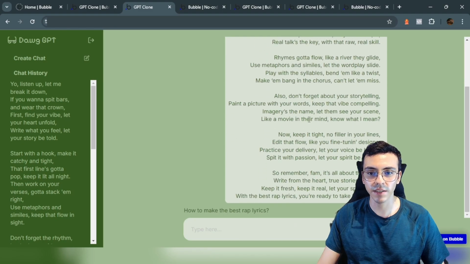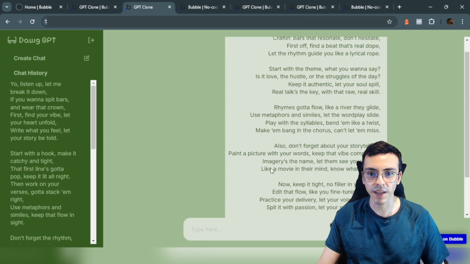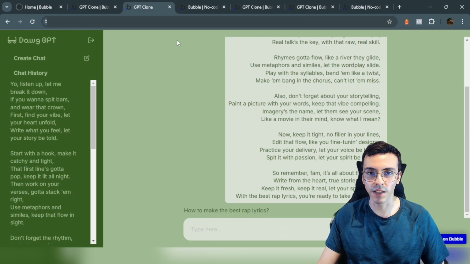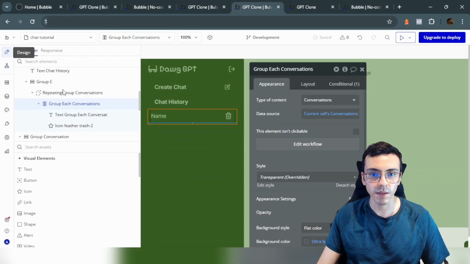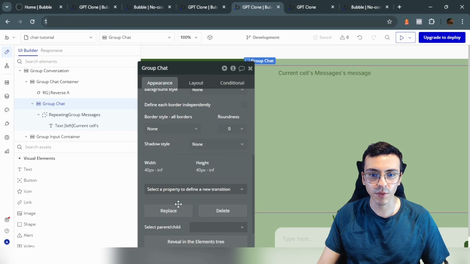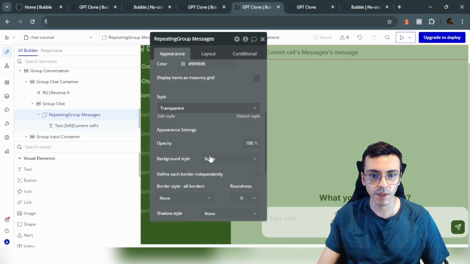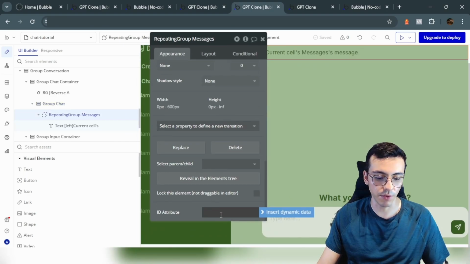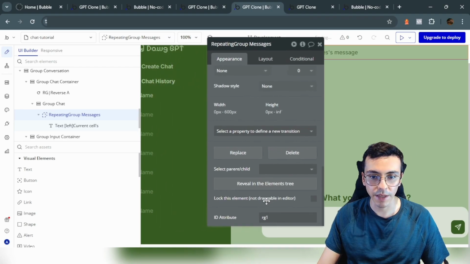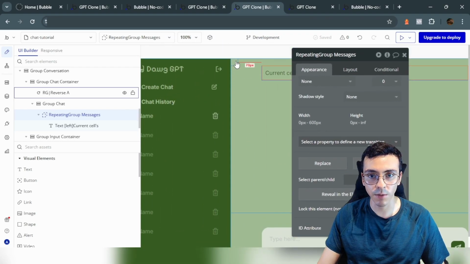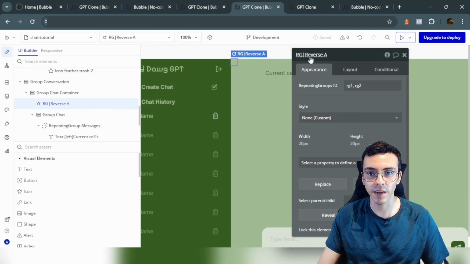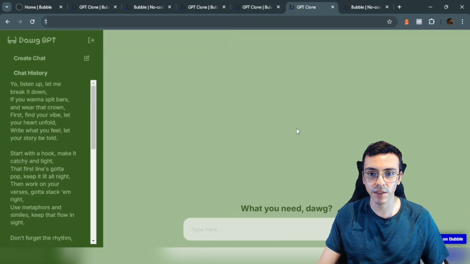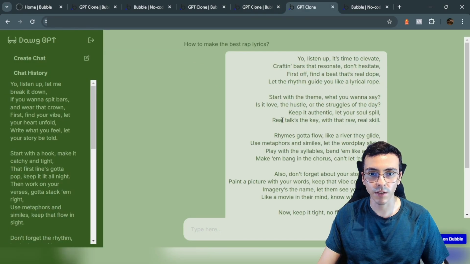And it gave us this response, but I think that it is not set up properly. So let's go here. I forgot to give this repeating group the ID attribute of rg1, because this ID attribute is the one that this repeating group reverse is affecting. If we reload the page and we select this one, okay, now it works better.